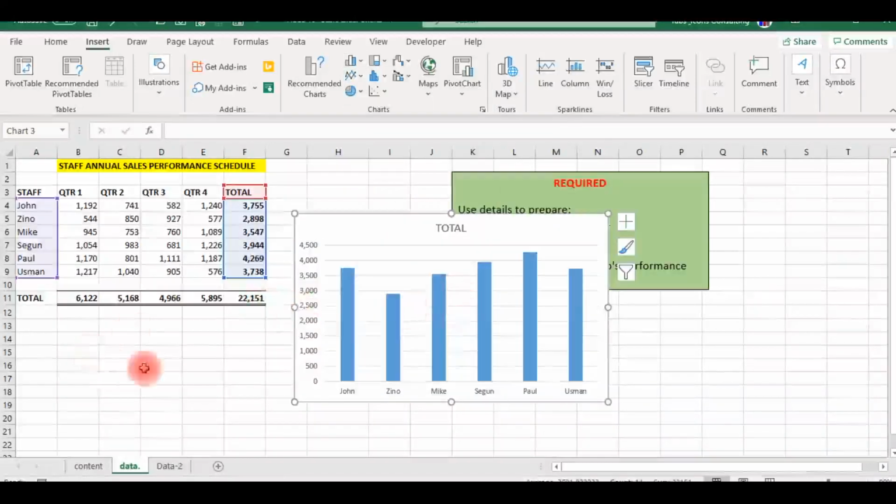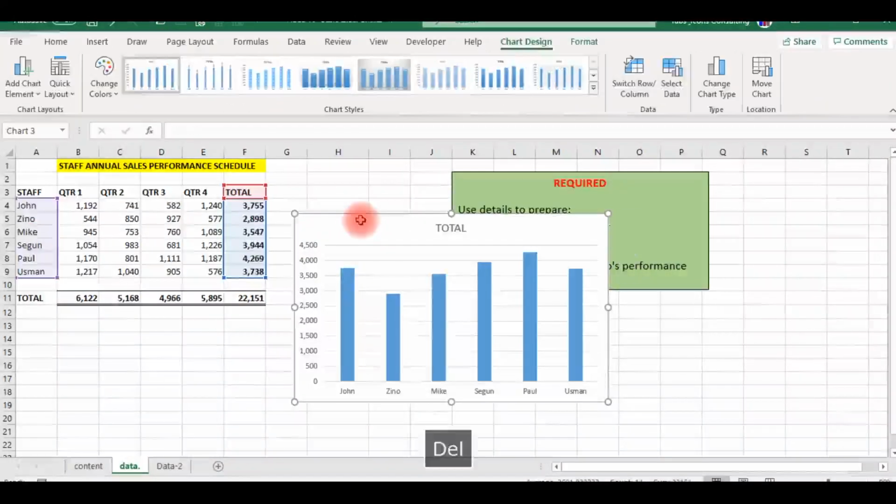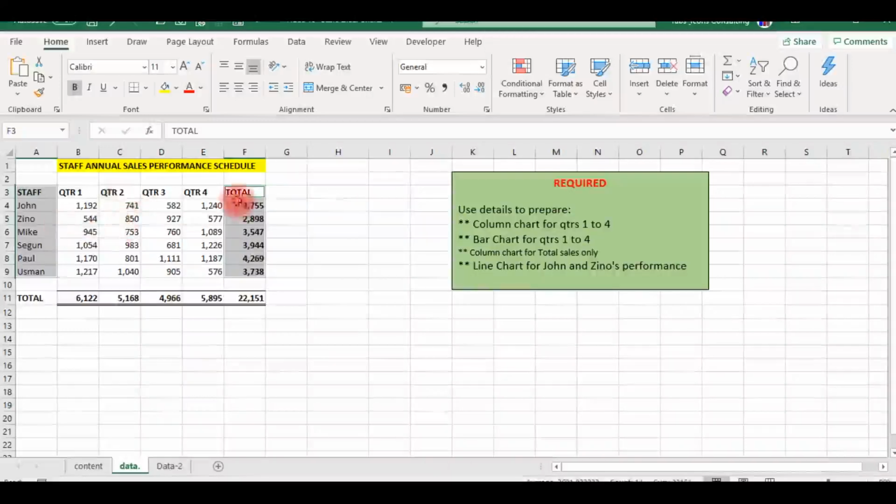So this is their total performance. I have isolated quarter 1 to 4 by simply holding my shift key, my control key and clicking on the next one. That's how to draw your chart for columns that are not staying side by side.